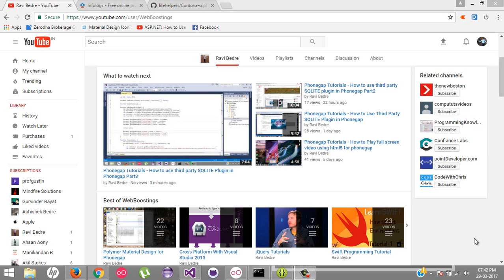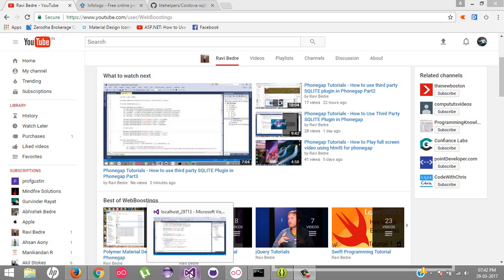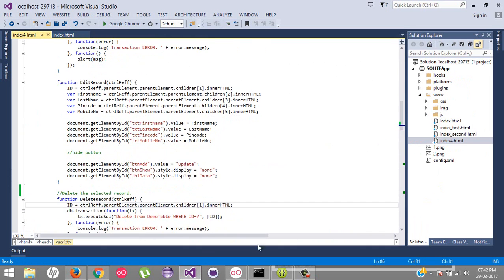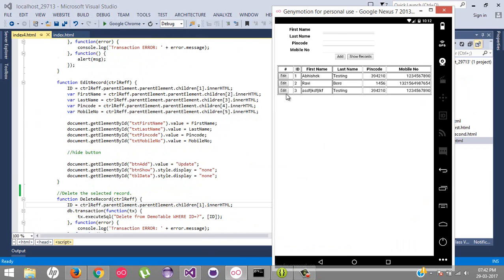But before that, just take a look at part number 3, what we did in that. In that we updated records. That was very simple. Whenever the user clicks on an edit button, we fetch all this information and assign it to these text boxes above, and then we hide the grid as well as the show records button, and the add button converts back to the update button.